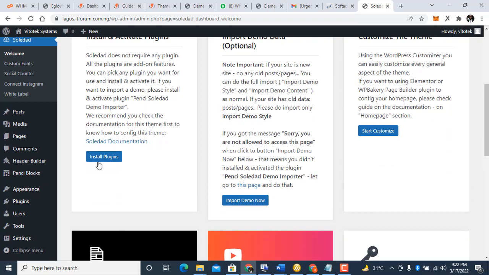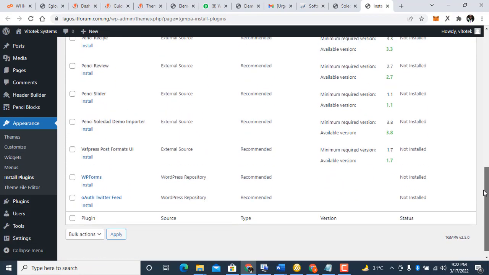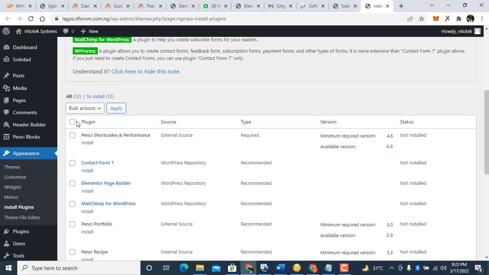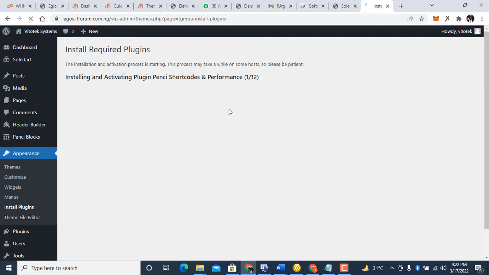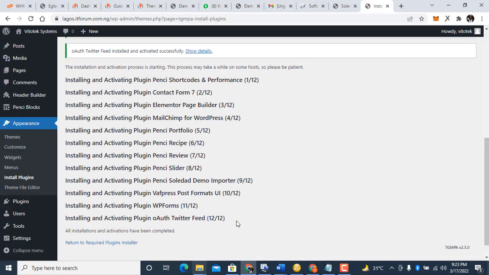The next thing is to install the necessary plugins. So click install plugins. You have about 12 plugins. So I'm going to click here to select all. Then in bulk action, I click install and apply. It's going to take some minutes. Going to scroll through 1 to 12. So it's installed now. We have the 12 plugins installed. So let's return back so that we can now install the demo.